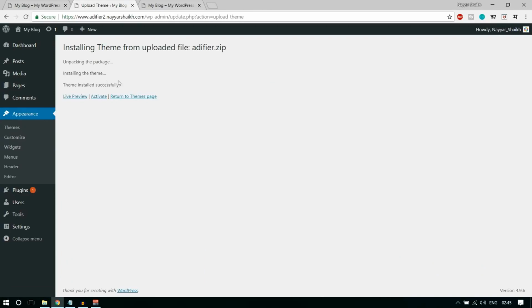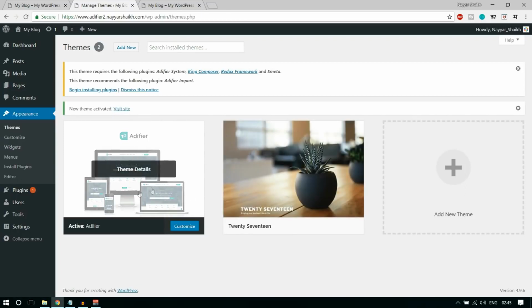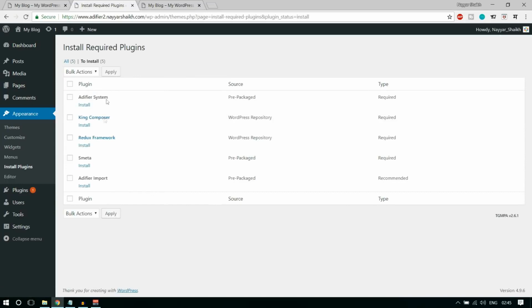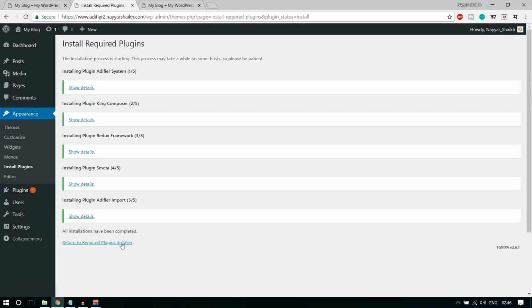Alright guys, so the theme is successfully installed. Now it's time to activate the theme. So click on this link, activate. Okay, so we have this theme installed and activated. Now this theme recommends some plugins. So click on this link which says begin installing plugin. Now these are some really premium and good plugins. So what I'll do is I'll tick mark over here. It will select everything. Now from the bulk action, select install, click on apply. Now click on this link, return to required plugin installer, because we have installed all the plugins.